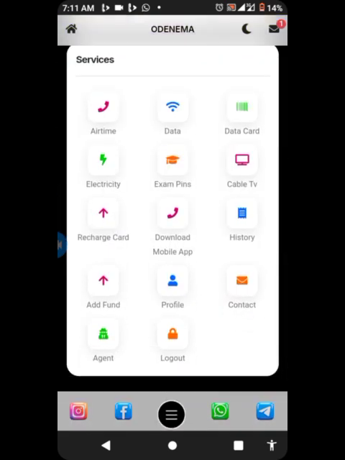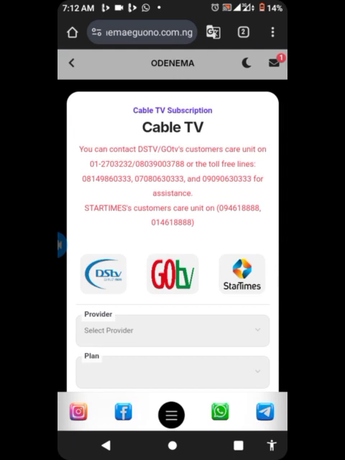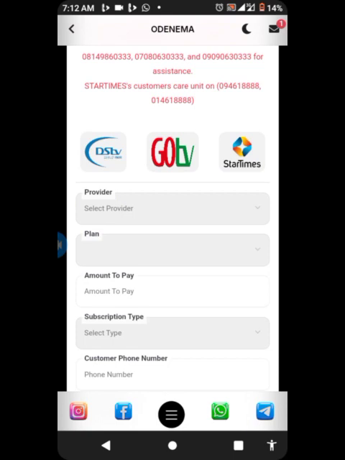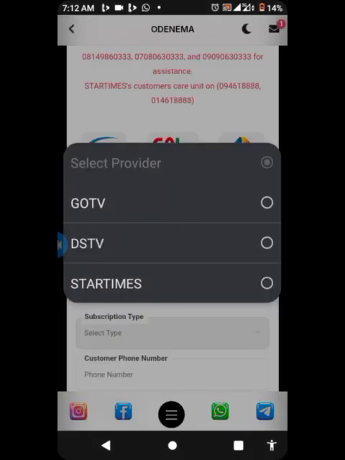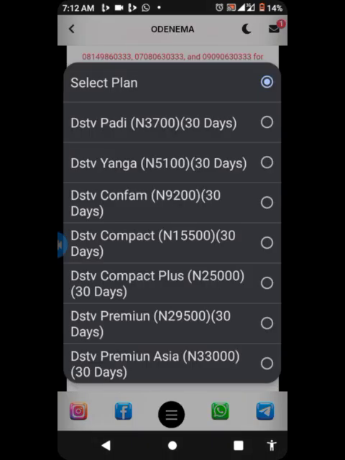Let me show you cable. Okay, look at cable subscription here. Click on cable. Then what you have to do is to wait while it's loading. So for example, now let's assume I want DSTV. I'll click on select provider. Let's say DSTV. So select plan. Click on select plan. So which one do you want? Let's assume I want DSTV Padi.